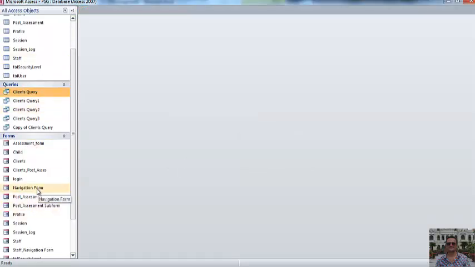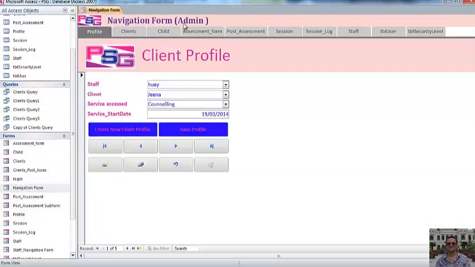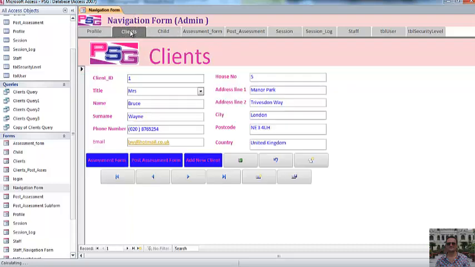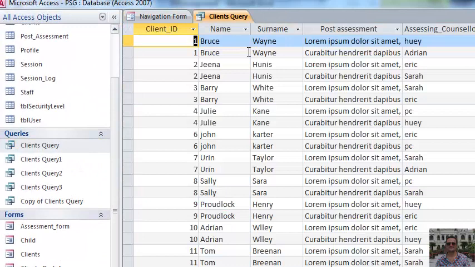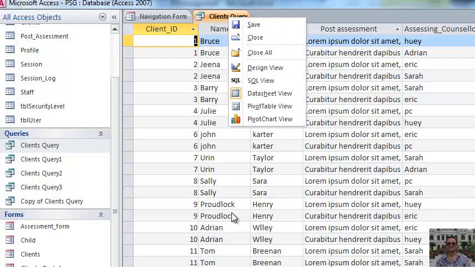Now go back to my navigation form, and that will be my admin navigation form. Here I have, let's say I want to create a new profile, or maybe not, because the idea here, let's go here, I wanted to actually read Tom, Bruce, let's have a look. Okay, I want to read Tom's post assessment. Remember what I said in the client's query here? You should be designing such a query so it will only bring Tom's assessment.